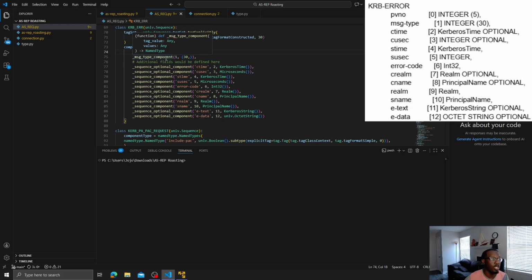Now we come to the message type component, which has a value of 1. Like I said, these values here, 0, 1, 2, 3, 4, 5, 6, 7, 8, 9, 10, 11, 12, they essentially spell out the order that these components, these fields, should be in, because these fields have to be in this certain order for the KDC to know that this is the actual message that you're trying to send.